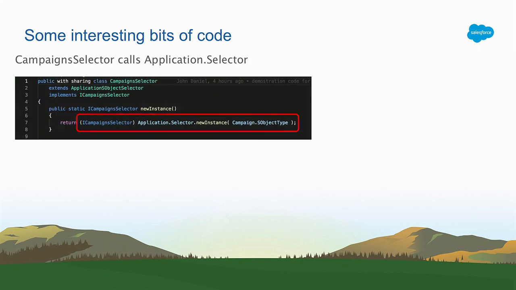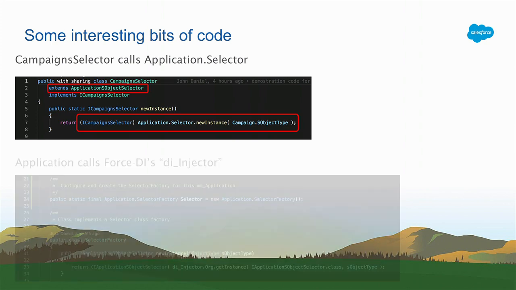So just a little bit of interesting code. When you look at the campaign selector, if you're familiar with that pattern, you always have the new instance method, and that new instance method always offloads to the application factory. In this case, that doesn't change. Please take note that we're extending the application SObject selector. You'll find that for all of these techniques, we have basically put a new group of base classes together. They all extend the fflib counterparts, so rest assured your code will still be working fine there. But they do take advantage, and that's where all the magic is working.